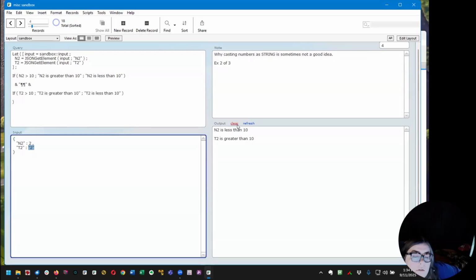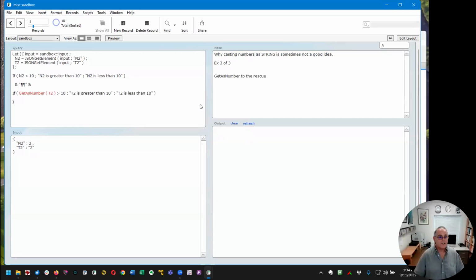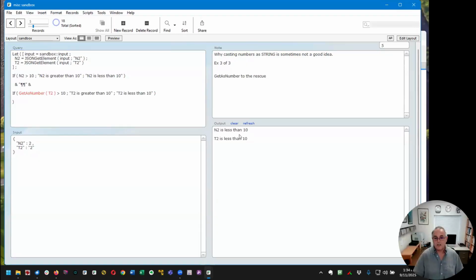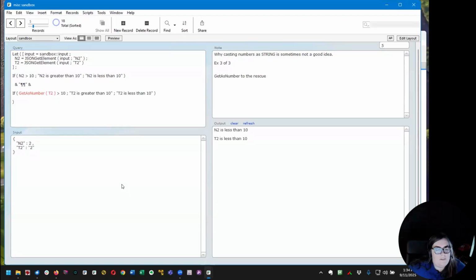Oh, okay. So of course, we could always use GetAsNumber if we're not sure. We got something back from JSON, we didn't get to look at the source, or we're too busy. Just GetAsNumber, right? Force it to be a number. Ah, so even if it's cast as a string, you can force it into a number. Yep.